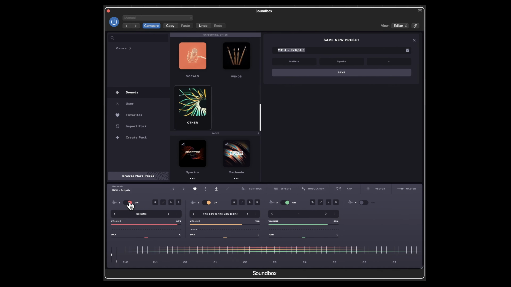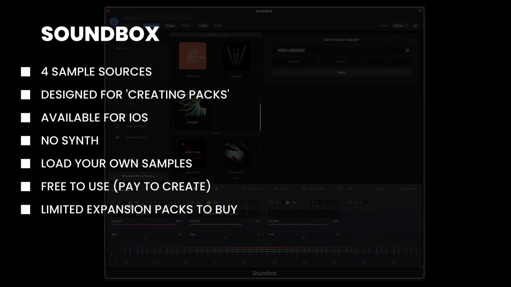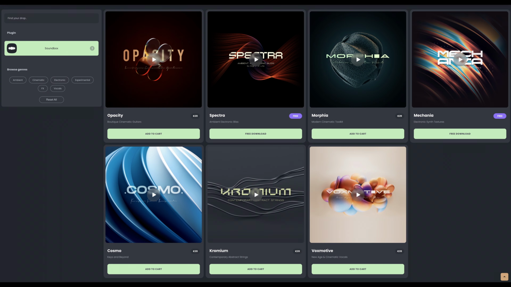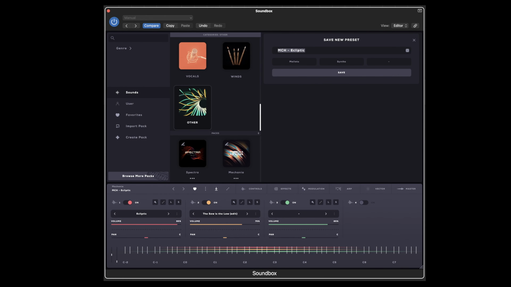What Soundbox is after here is to create a community that creates their own packs. And that is really its differentiator. You can download Soundbox for free, but in order to create your own packs and drag in your own samples, you have to buy at least 1 pack from Audiomodern. And then that license will give you the ability to create your own packs and share and join that community. So this is kind of a different approach. And like the other 3, they do sell expansion packs, and there aren't a lot of them so far, but there's some free ones that you can download, and there's some others that you can buy.